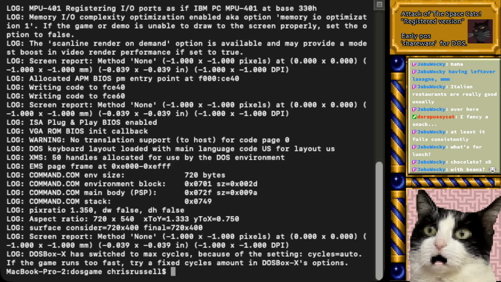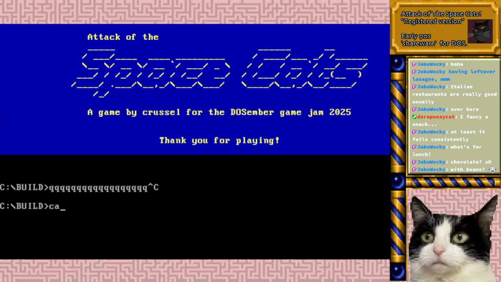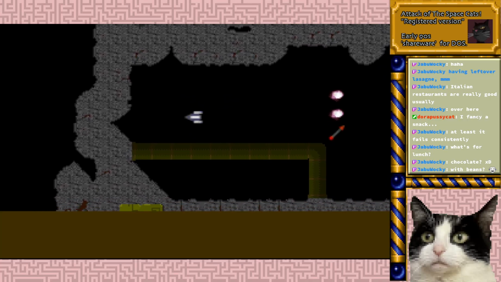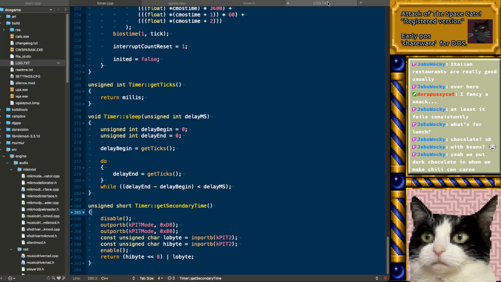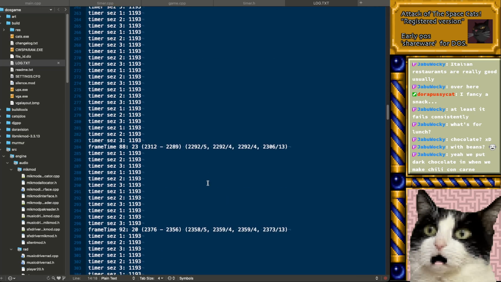Chocolate with beans. Sounds good. Actually, to be fair, chocolate with beans could be a description of chili. Not these kind of beans and not that kind of chocolate, but you know what I mean. Right, let's see what happens this time. Yep, stop queuing. And the log says... Oh, yeah, we put dark chocolate in when we make chili. Yes, of course. But it's the bloody same.